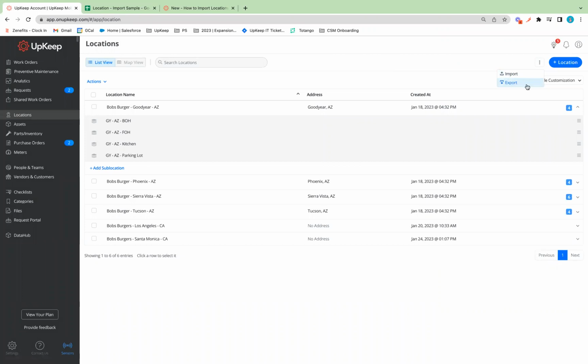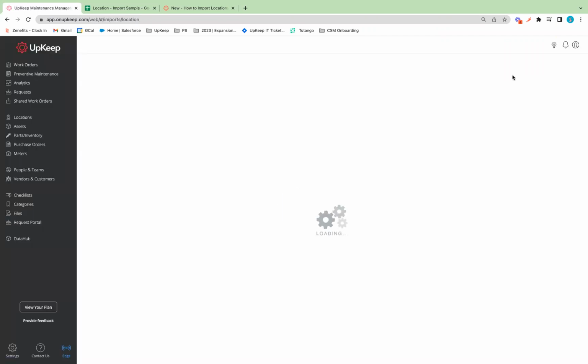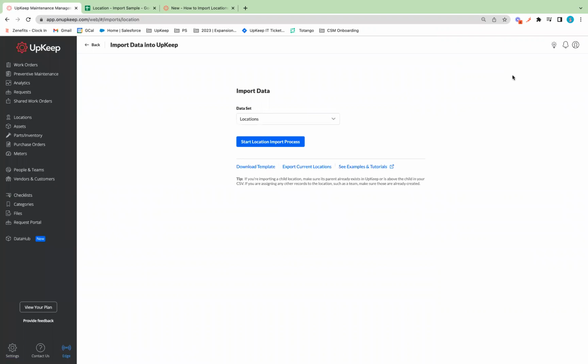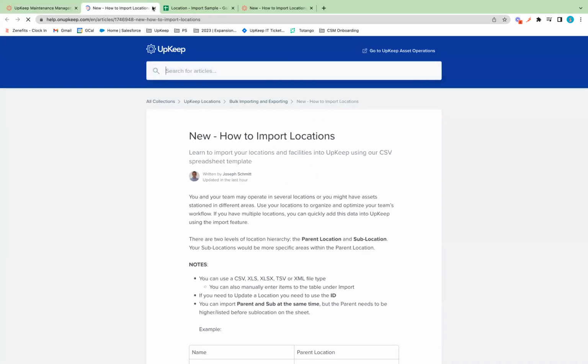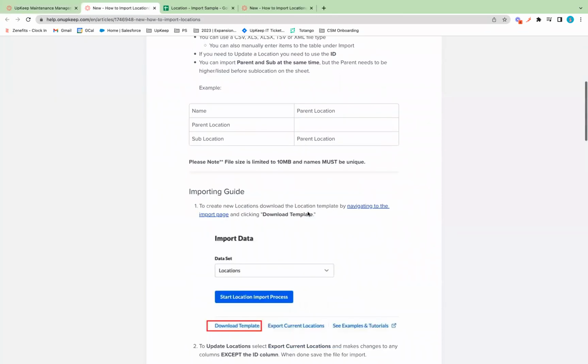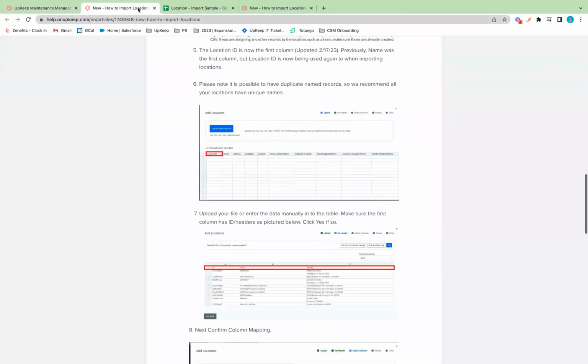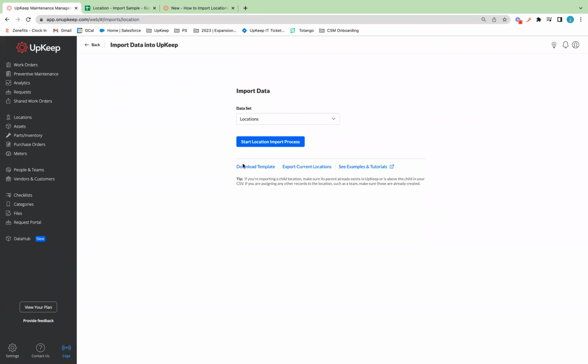As I mentioned, you do have the option to export your location data, but we're going to click on import, and this is where you'll also have the option to import new data or update your currently existing data, and you also have the option to export your current location data here as well. And if you click on see examples and tutorials, you'll be taken to our help center where it shows you how to import your new locations step by step, and some how-to tips, which is really nice. You also have the option to download the sample template.